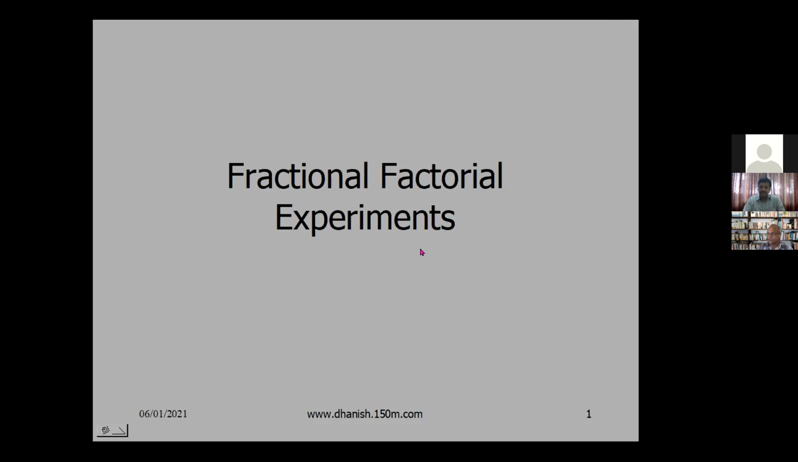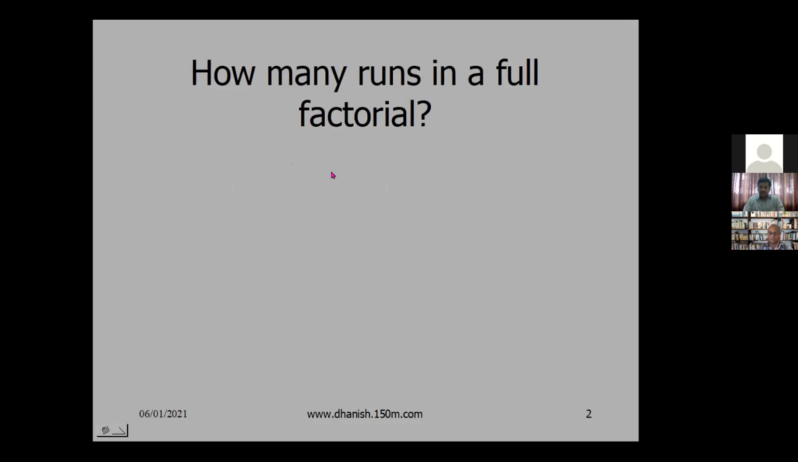So factorial experiments consist of all possible combinations. Fractional factorial is a part of that. Okay. So why do we need fractional factorial experiments? If you are doing a full factorial experiment, that is all possible combinations, how many runs will there be?